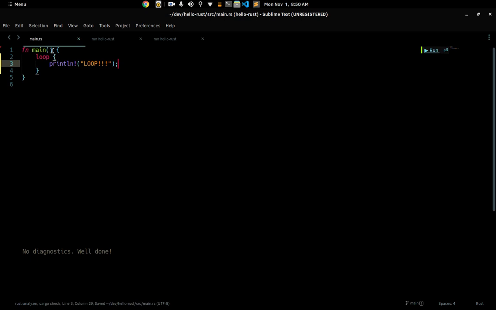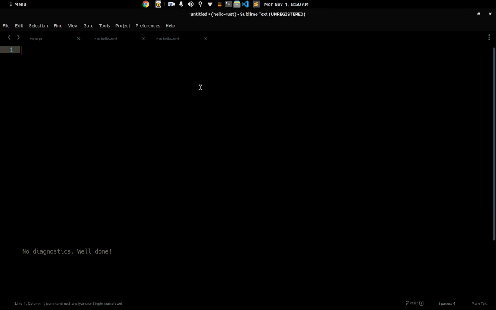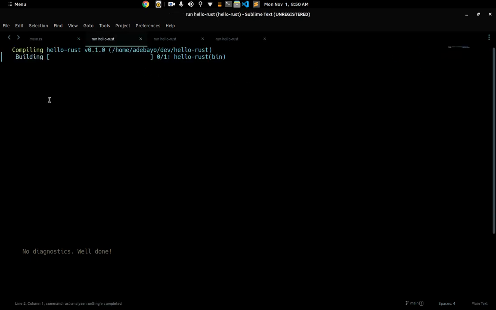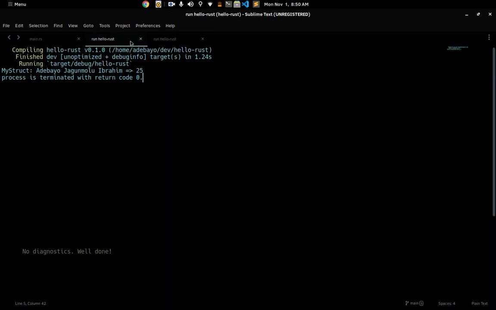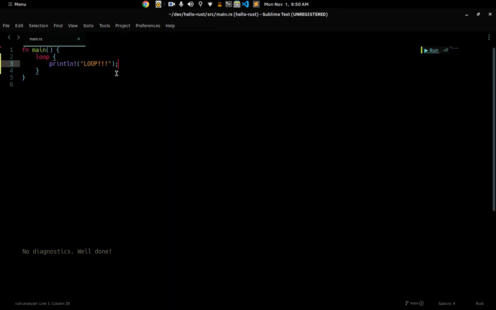If I run this, just so you don't think I'm lying, you're gonna see "loop" show up all over the place. As you can see here, it's still looping. By the way, I'm going to kill this because it doesn't make any sense for me to leave a program that will just keep looping nonsensically. But that's what loop does. It just runs an infinite loop, and that's all.